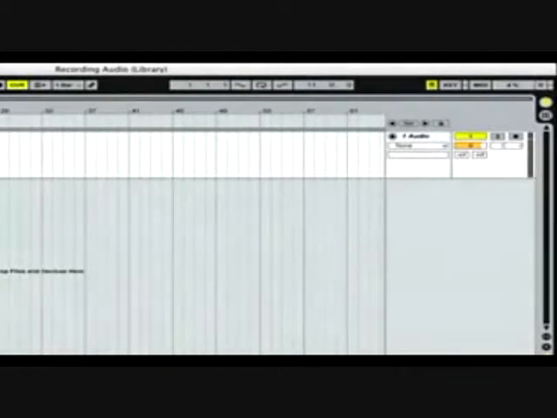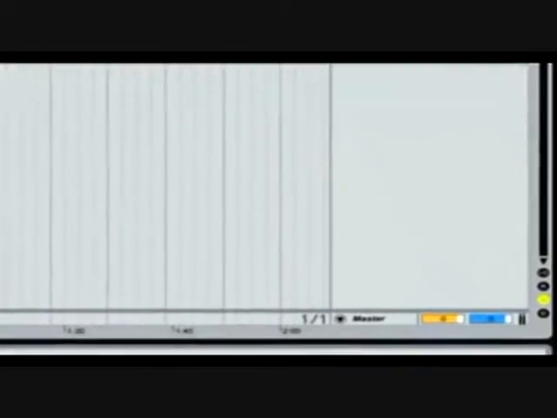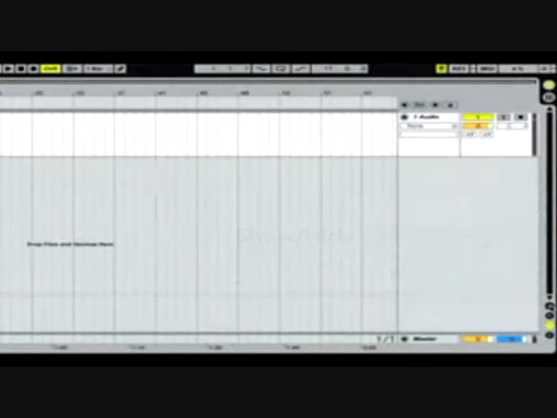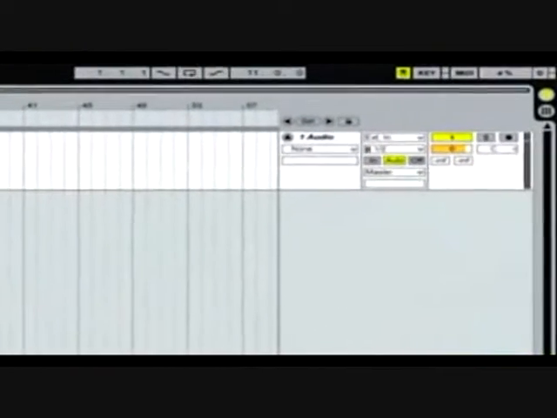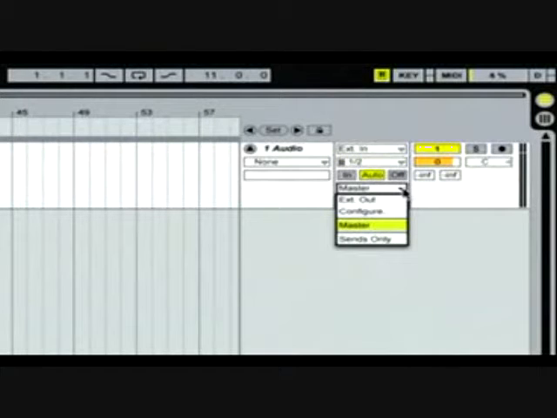This Live set contains one empty audio track, which is currently titled One Audio. Let's prepare this track for recording. On the right, you'll see Live's mixer section. The Show Hide section of Live's mixer lets you see only what you need to see. Let's make the In-Out section visible so we can tell each track where to look for input, or incoming audio signals, and outputs, where to send audio signals to.